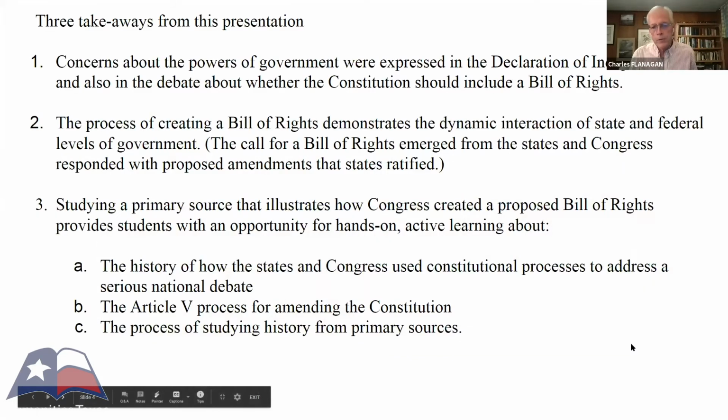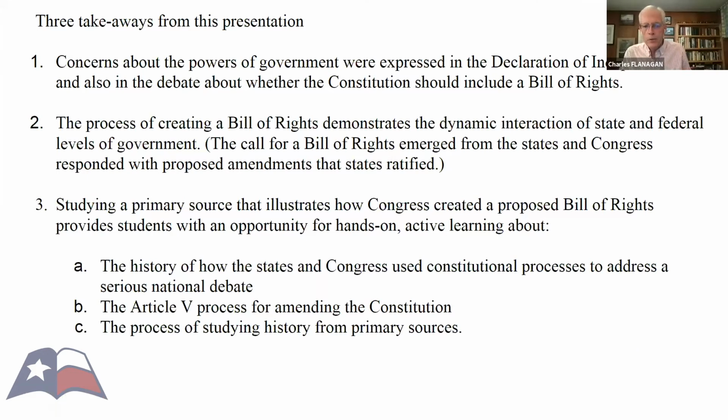Now, there are 3 takeaways from my presentation this evening. The first is that concerns about the powers of government were expressed in the Declaration of Independence and also in the debate about whether the Constitution should include a Bill of Rights. My second takeaway, the process of creating a Bill of Rights demonstrates the dynamic interaction of state and federal levels of government. What I mean is that the call for a Bill of Rights emerged from the states, and Congress responded with proposed amendments that the states then ratified. So there's a back and forth between the state and the federal levels of government.